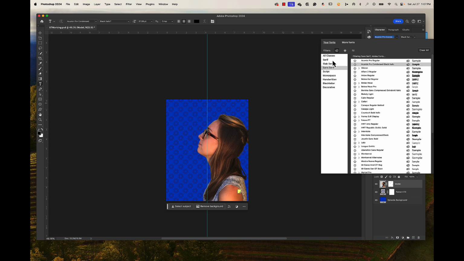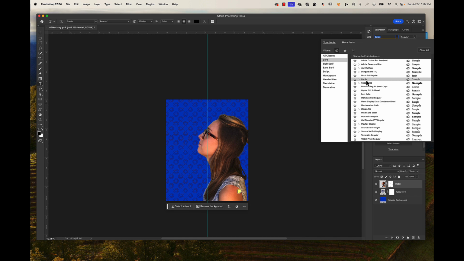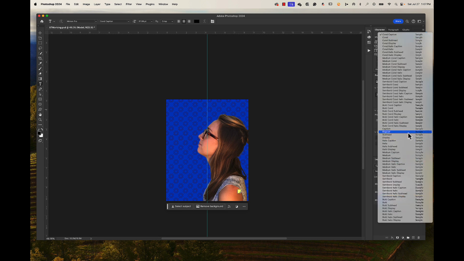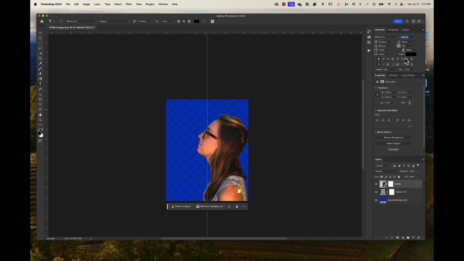So we're going to pick a serif font, and we can really pick anything we want, but we're going to go with the example that they have, which is Minion Pro. We're going to pick the regular, so let's make sure it's Minion Pro Regular right here. Okay, a lot of options for Minion Pro. We're going to change the size to 115, and we are going to hit enter.